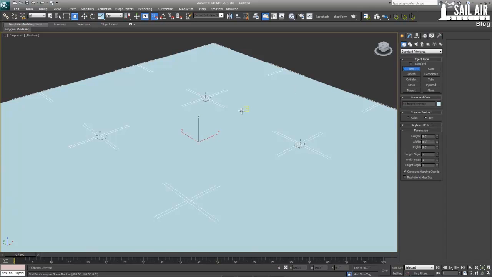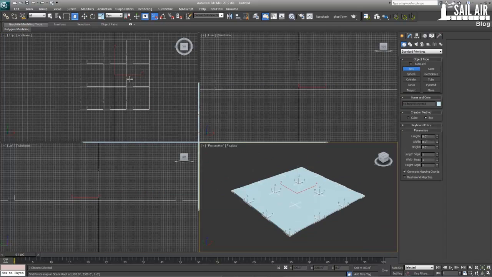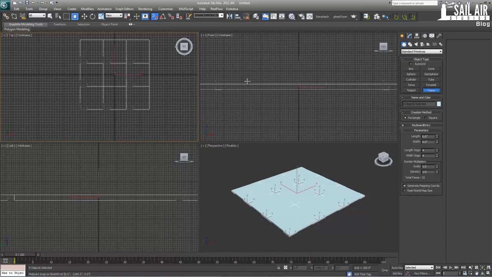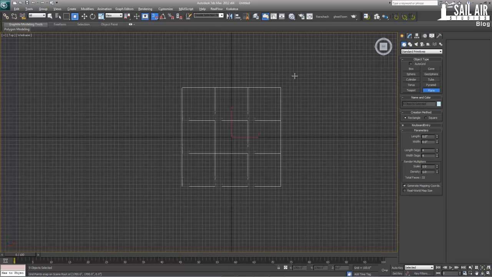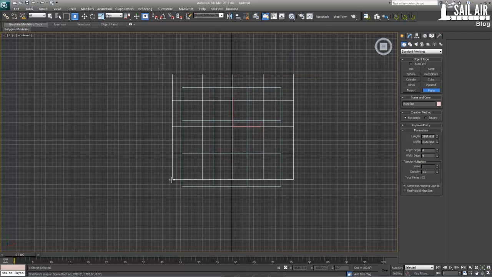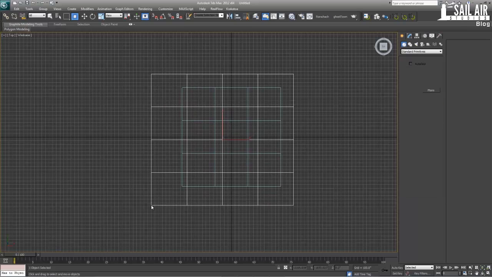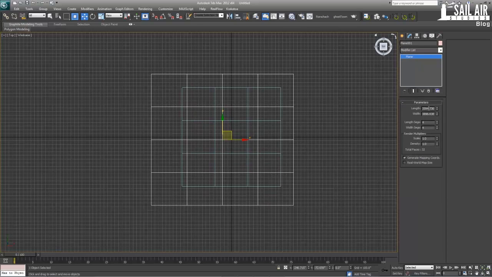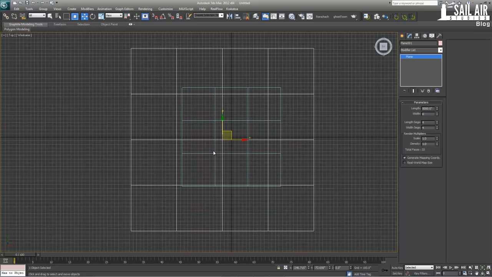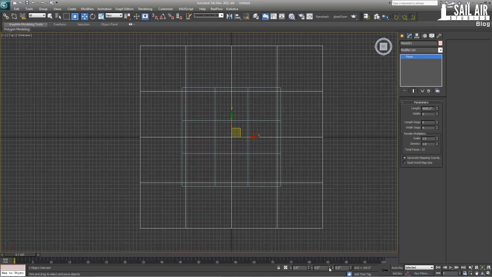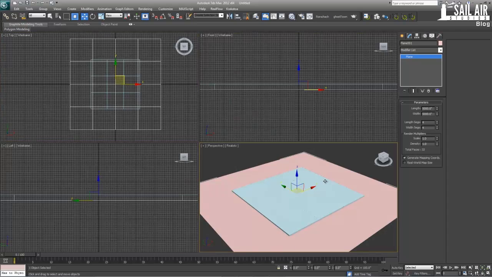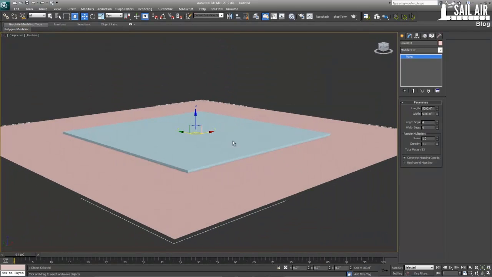And next what we're going to do is create a box just a bit bigger than all of them, and this will be our ground plane. Actually, we'll make it a plane. Sorry, not a box. And turn off snapping, and drag it out. So this plane will be 5,000 by 5,000. And we'll center it up by just pressing 0, 0, 0. So now we have a base set up for it.